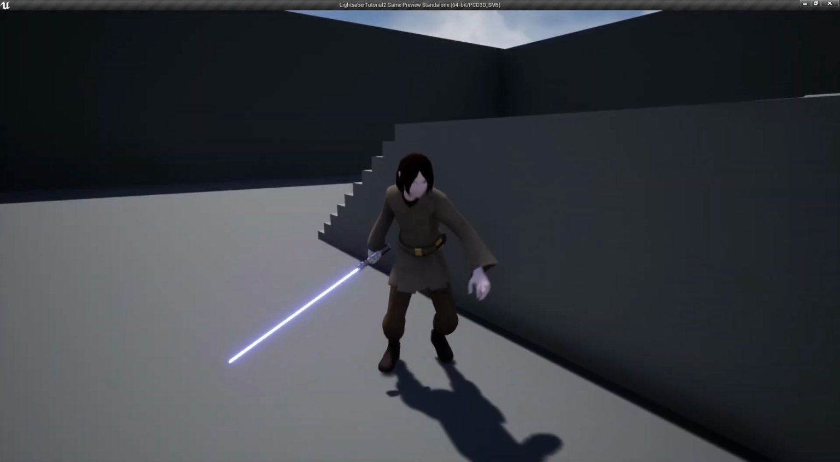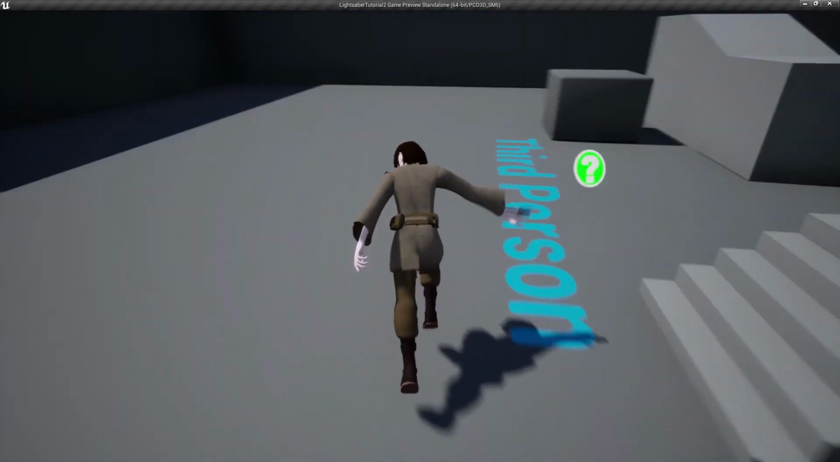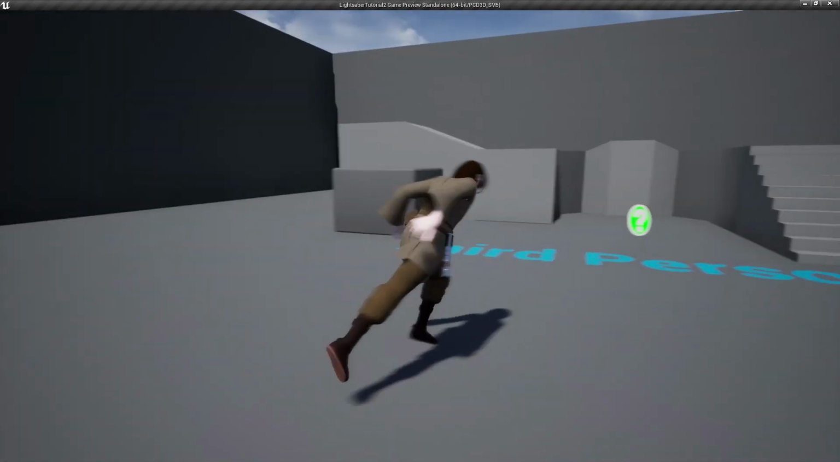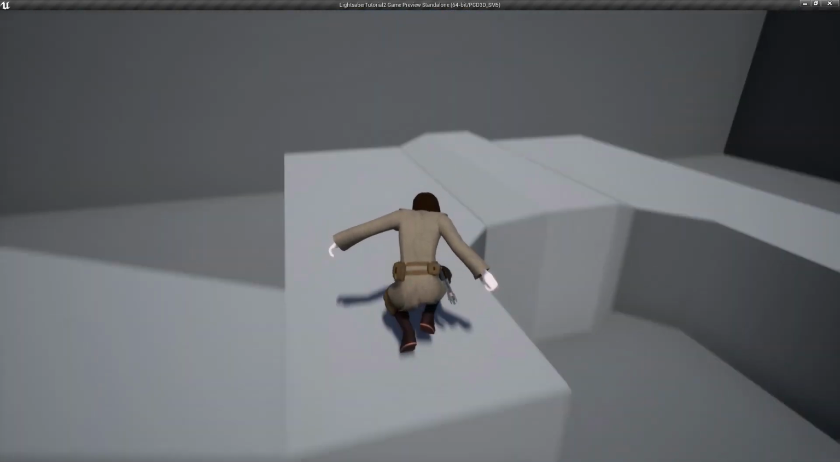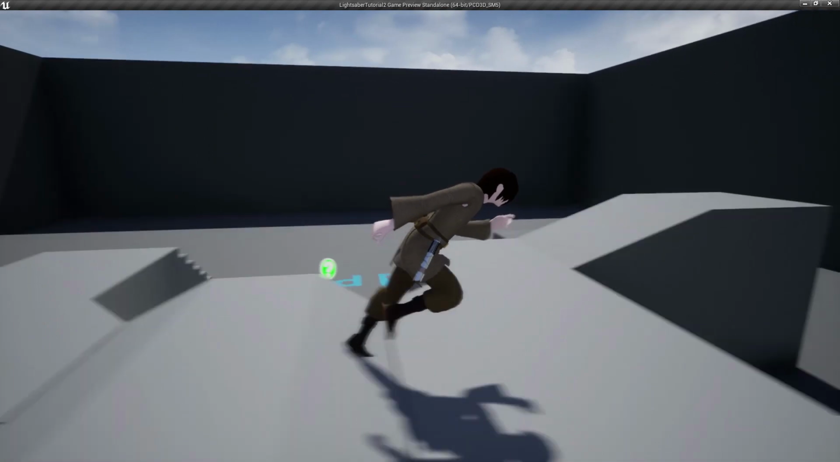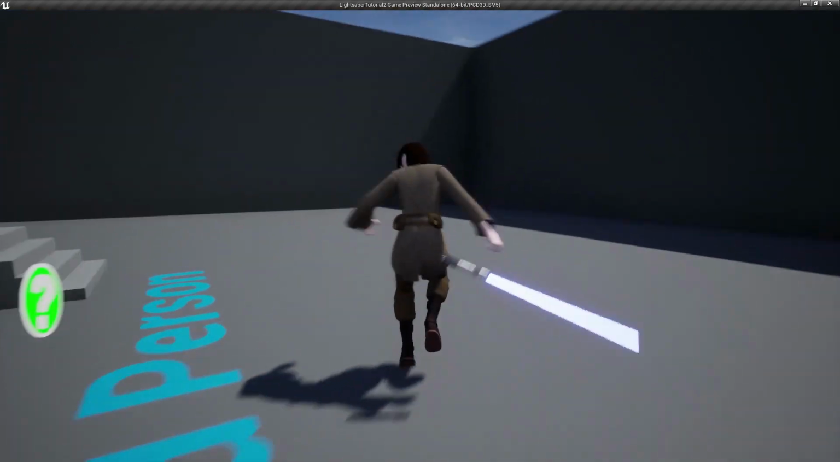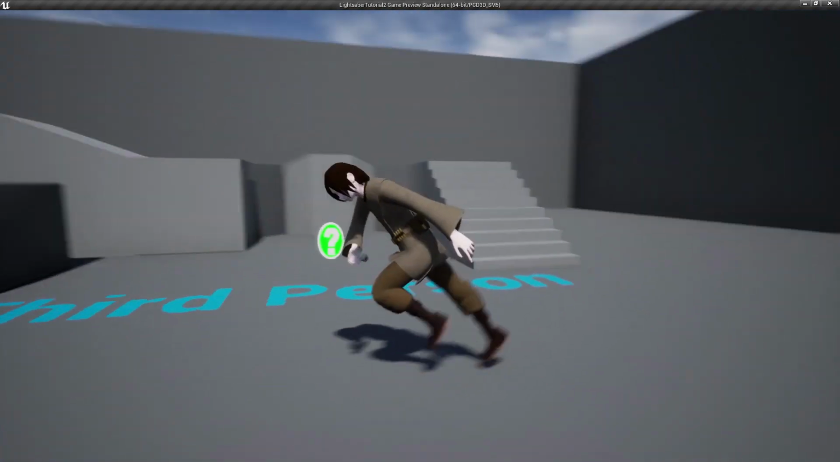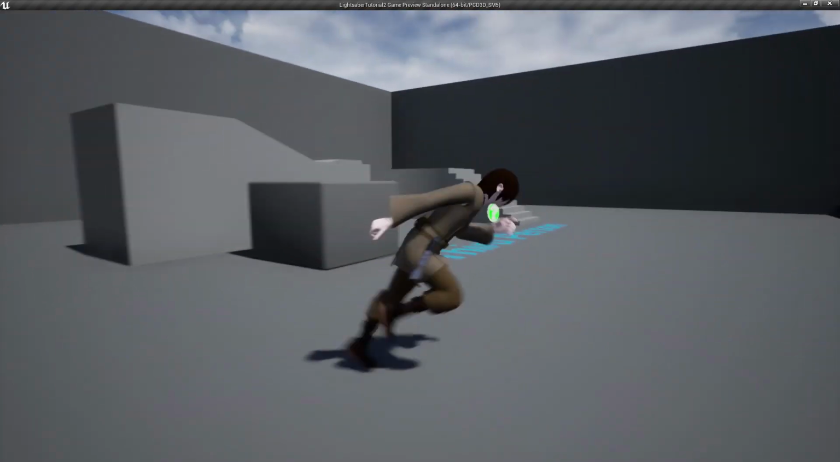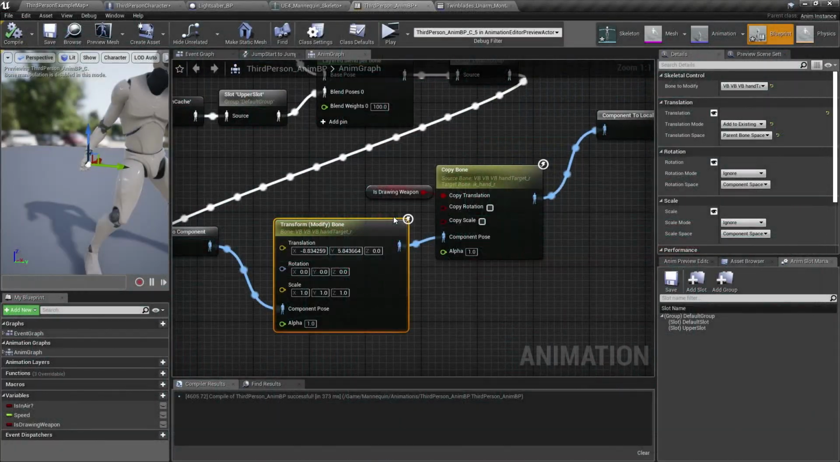So now we have the ability to draw and sheath the weapon, but of course as we're running around, our character is still running around as though they're holding it, which looks a little weird. So let's go ahead and fix that real quick.